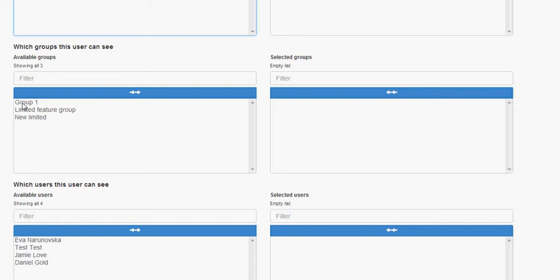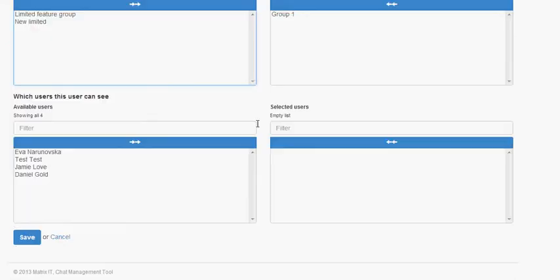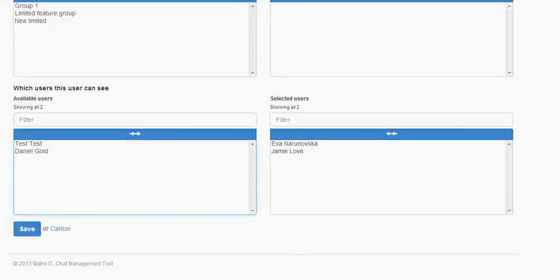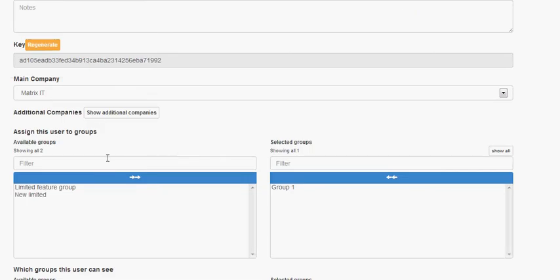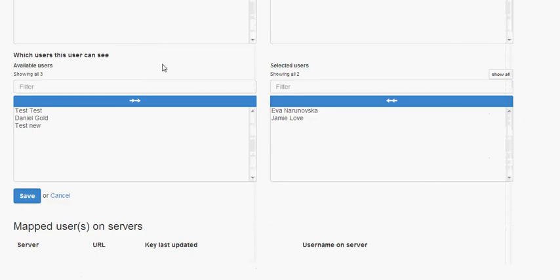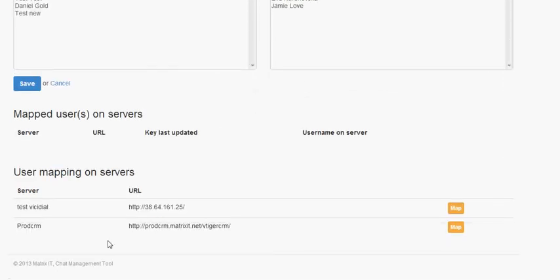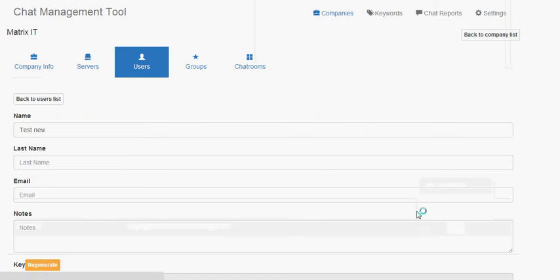Another is, do I see all the other users in this group? If yes, then I add this group here. If not, then I don't add groups, and I add specific users which I'm allowed to see. I click save, and when I have saved this user, I have the key generated here. I see the permissions, I can change them. But what is important now is that I map it with a user here on Prod CRM. So I click map, I say yes, I want to map.